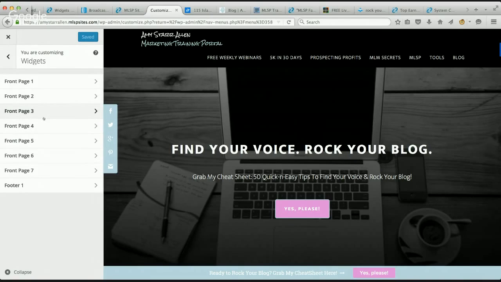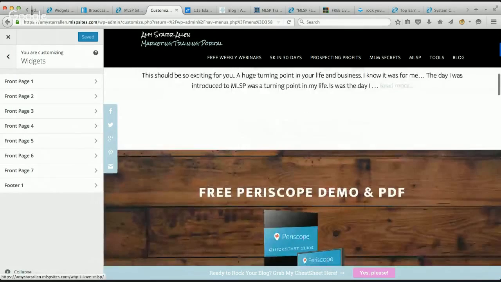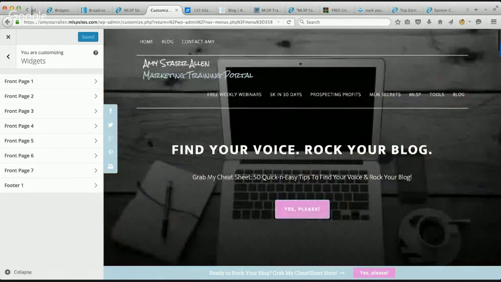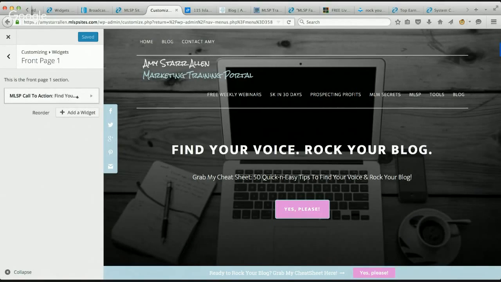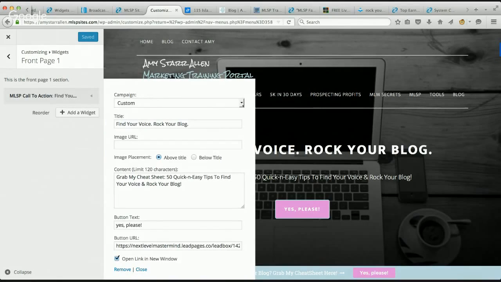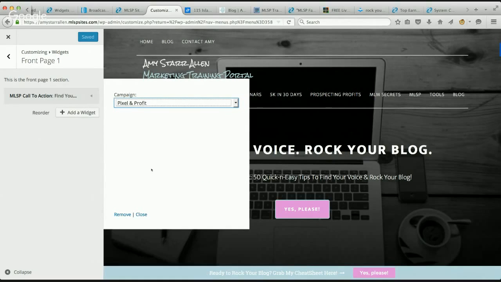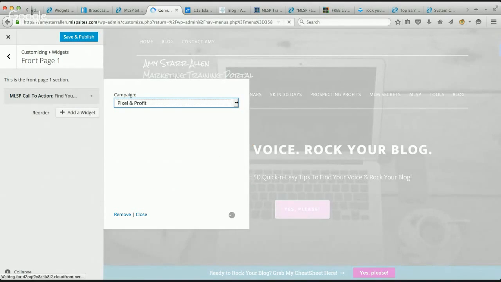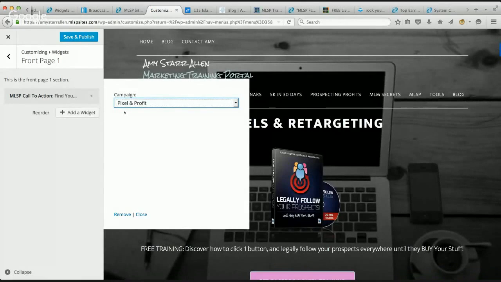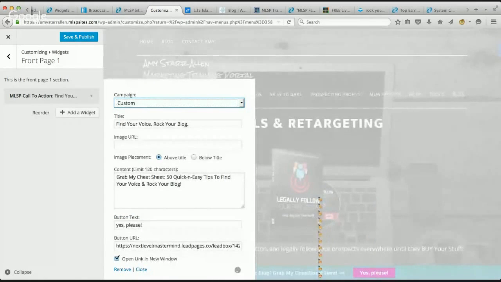Widgets. So front page 1, front page 2, front page 3. All of these sections of my front page in this particular theme are widgetized. So you'll see right here is a call to action. And if you look, it's an MLSP call to action, and it's a custom one. In the MLSP call to action, I showed you how you can select any of these, right? And if you select any of these, there's nothing else to do. But if you do custom, see it changed it to that one?